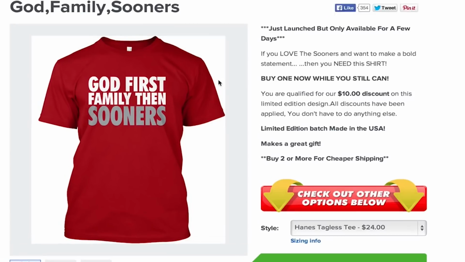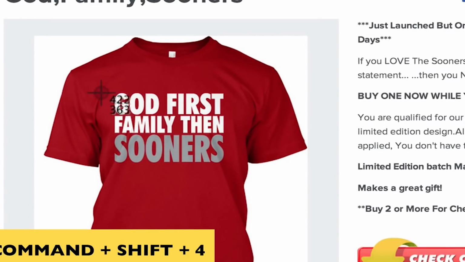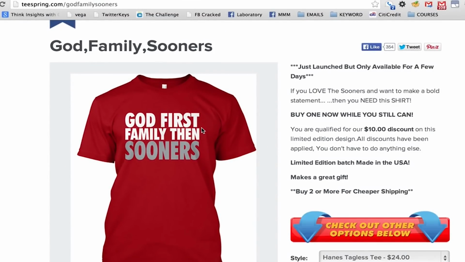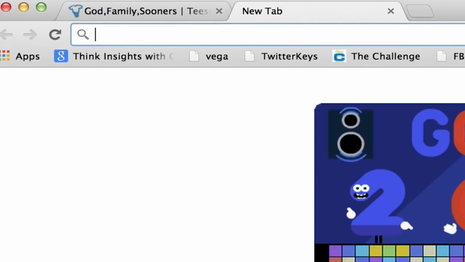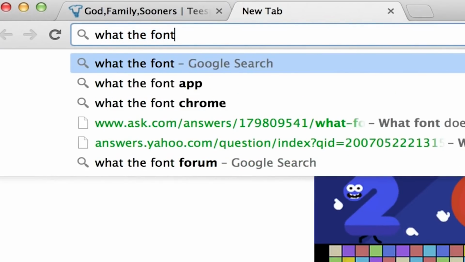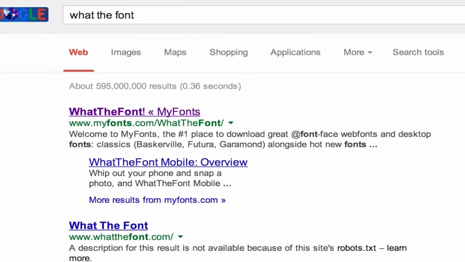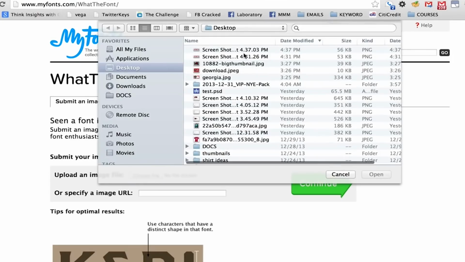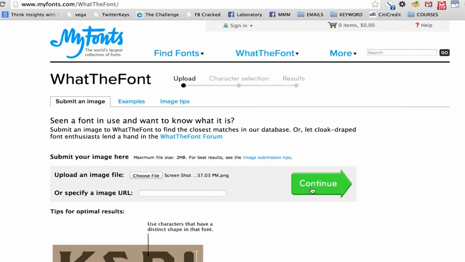If you're on a Mac like me, you just hit Command Shift and the number 4. I'm just going to take a screenshot of the top line only. After I have the screenshot, I'm going to go to Google and search for What the Font. It'll be the first result that you get. You could bookmark the page if you want. So now you just click here and upload the screenshot that you just took of the font and click continue.